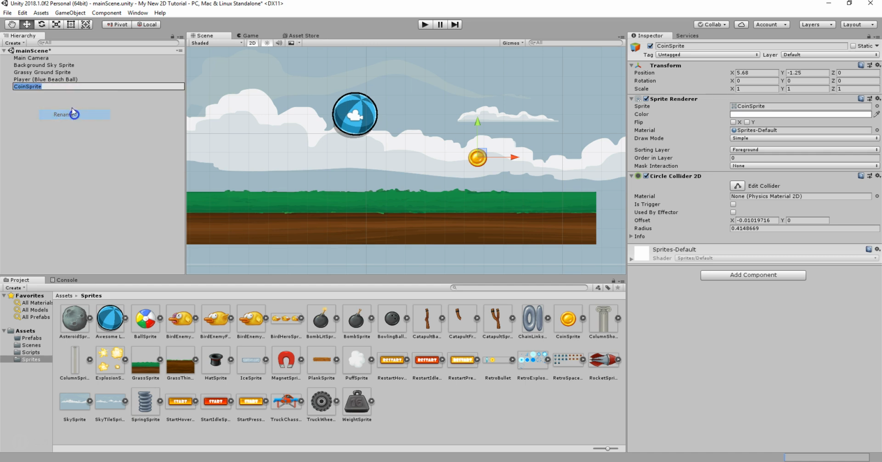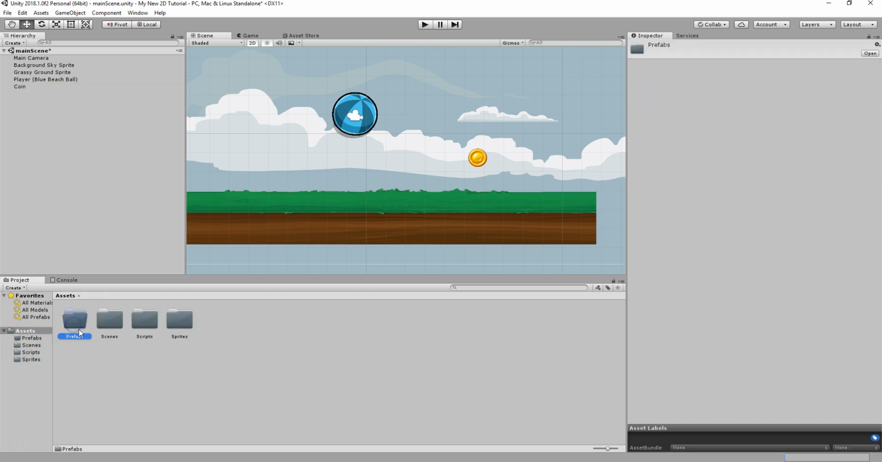I'm going to rename this from coin sprite to coin because now we're going to add some more to it than just a sprite. I'm going to create a folder called prefabs, although you could do this in any folder. I could drag this anywhere. But what I'm going to do is purposely, for organization's sake, drag it into my prefabs folder.